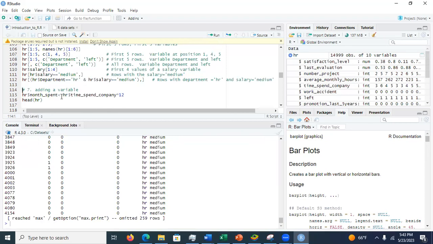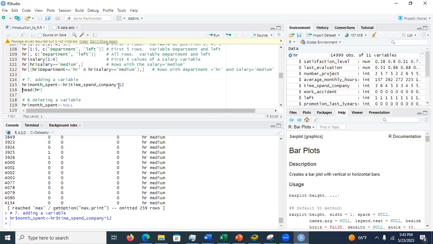You can also add a new column. Very simple. You put the data frame name, a $ sign, and the name of the new column. In my case, I want to add a calculated column to calculate how many months were spent in the company. So I take the number of years multiplied by 12. And this is an assignment operator. So let's see, I'm going to run it now. Right? So this added a variable called months spent.